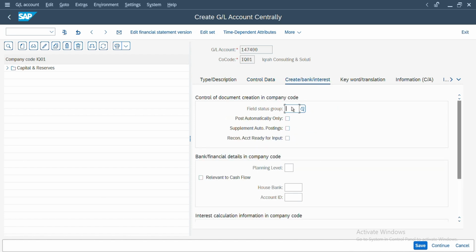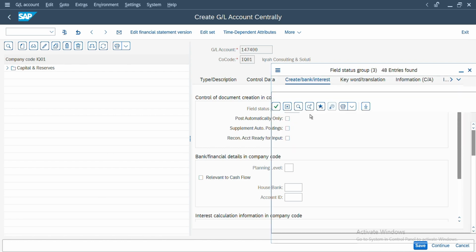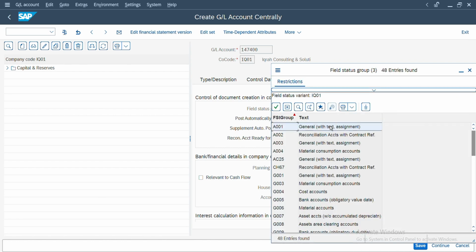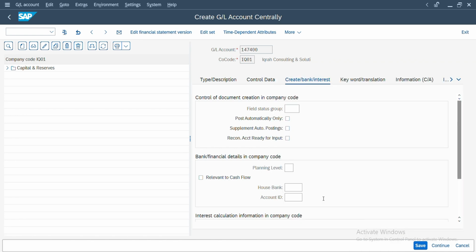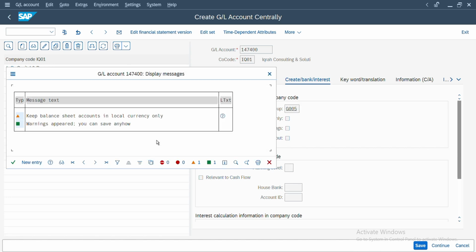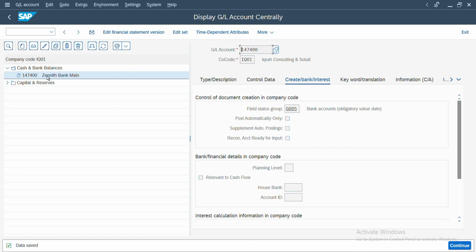Coming to this place, I'll put it for the status group, bank. Do I want to validate? Okay, I'll choose this one, and I'll press Ctrl S on my keyboard to save it. I'll click enter, and I've created a main account.